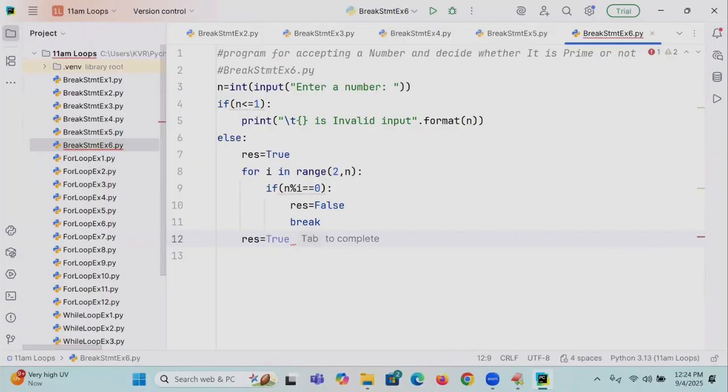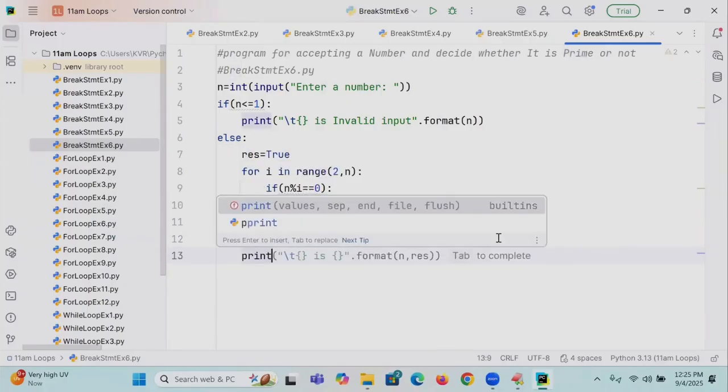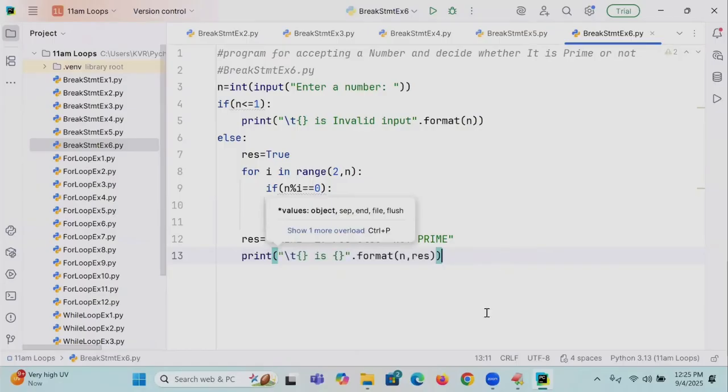So are you following? Tell me. RES is equal to, I am writing there a shorthand operator. I am using the ternary operator. I am using RES, else I am writing not prime. Beautiful. What is RES? True. True means what? If RES is false, go to the else part and print not prime. Print of n comma RES.